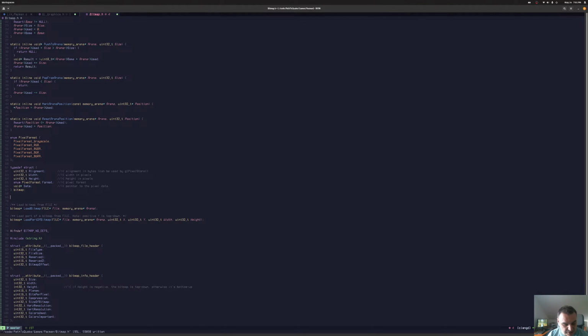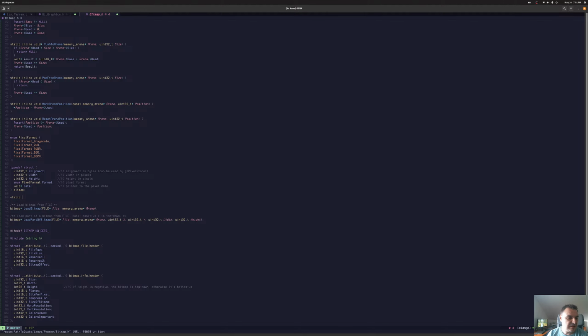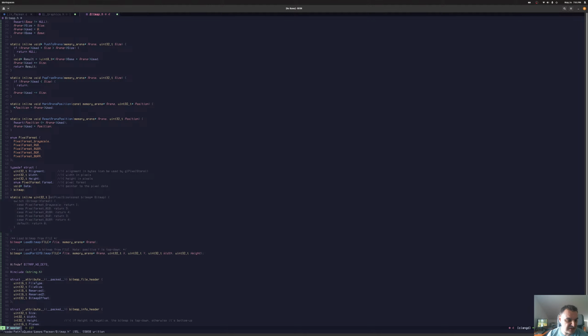Should it be somewhere in here, static? It's probably going to be inline, uint32. Let's return full integer, get number of channels, get pixel size. Oh, is that a good name? Let's see what he is offering me. Yeah, I think that's a good name. Get bitmap pixel size. Let's use that name.